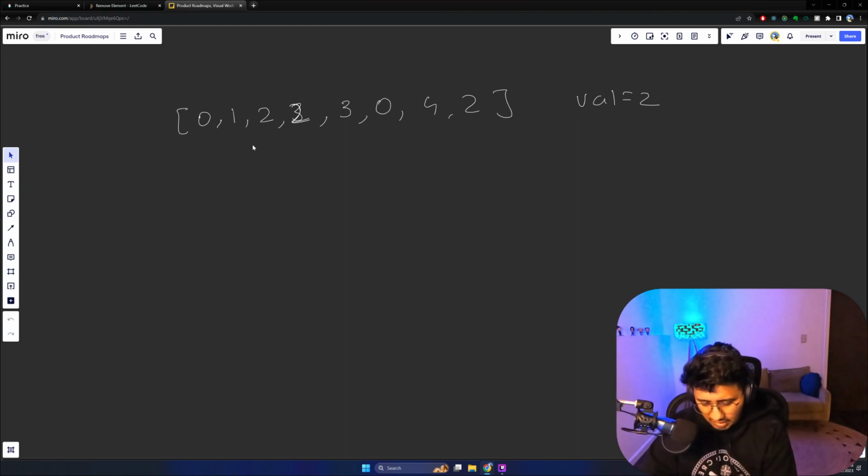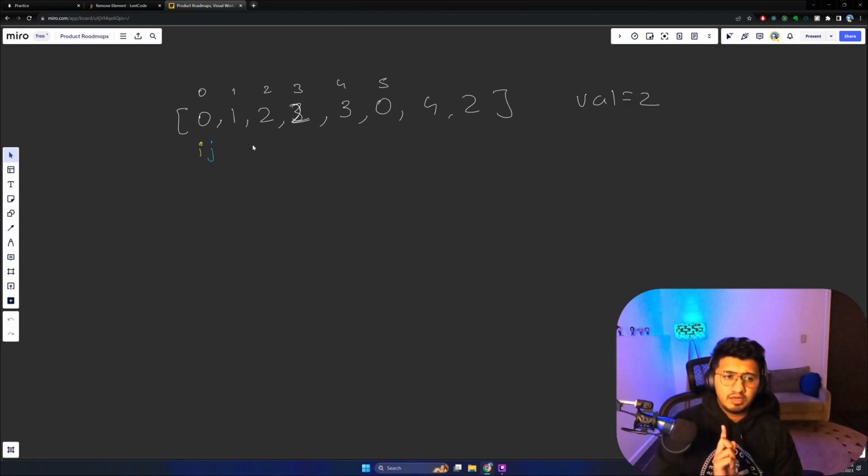As discussed, I will have an i pointer and a j pointer. The i pointer will be the one that moves, and we'll use it to iterate through all the elements. Let me index them. And what j will do is point at the valid index where we will store the elements which are not equal to 2, the value.